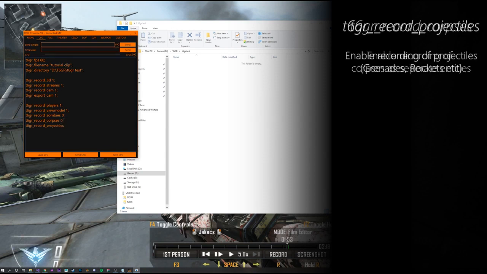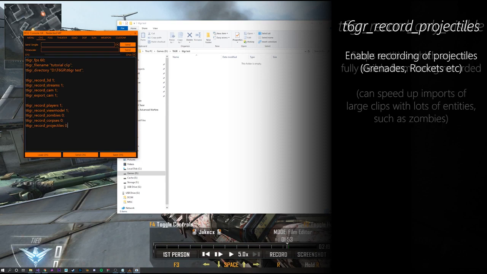Record projectiles is for just grenades and stuff like that, but it will only record grenades that have been thrown after recording actually starts. Like if there's already a grenade in the air when you start recording, that won't be recorded. So make sure that if there's a grenade you want to be recorded, you start the recording before it actually gets thrown. So I will set that to 0 just because there are no projectiles in this clip.